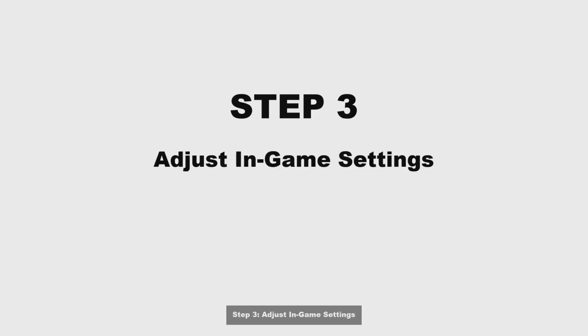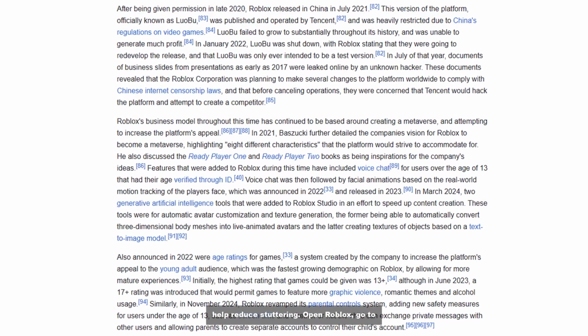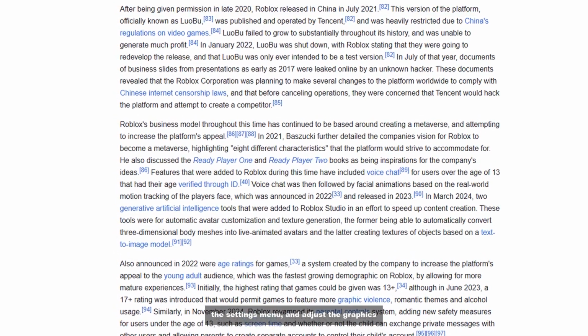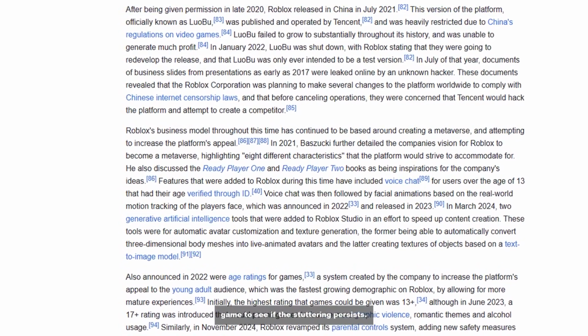Step 3. Adjust in-game settings. Lowering the graphics settings in Roblox can help reduce stuttering. Open Roblox, go to the settings menu, and adjust the graphics quality slider to a lower setting. Test the game to see if the stuttering persists.